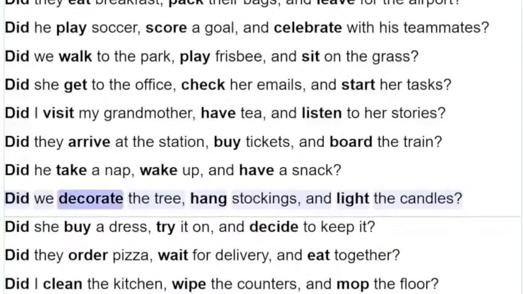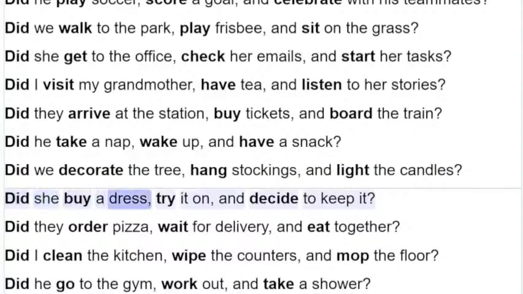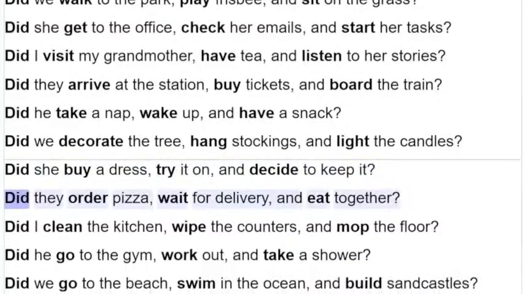Did we decorate the tree, hang stockings and light the candles? Did she buy a dress, try it on and decide to keep it? Did they order pizza, wait for delivery and eat together?